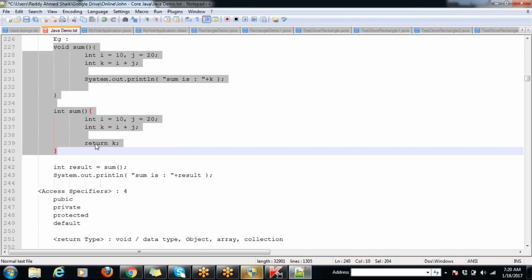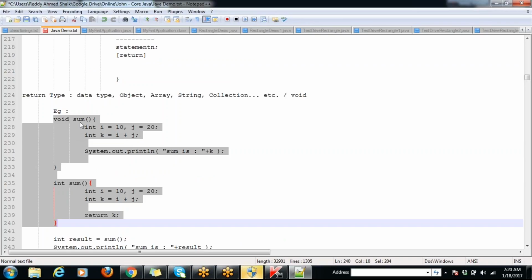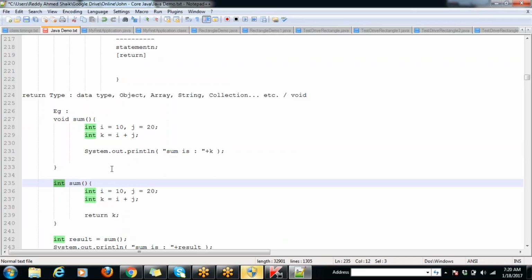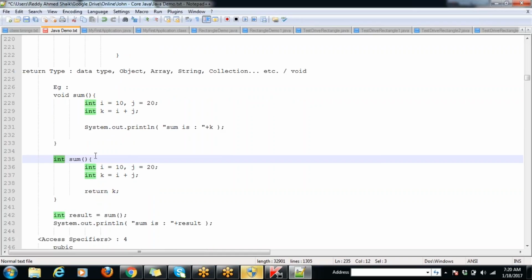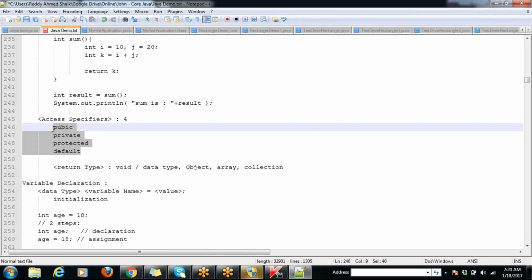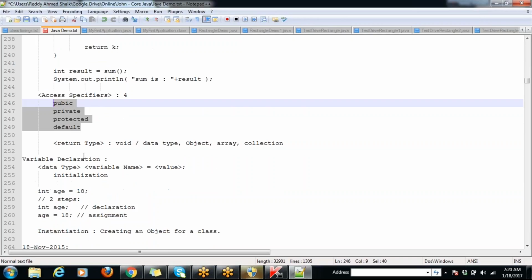And we will write a few examples in a class and access them also. I just showed you the prototype and made a differentiation between the return type when it is void and when it is an integer, I mean some data type apart from void. Access specifiers, as I told you, are public, private, protected, default. These are the available access specifiers in Java.